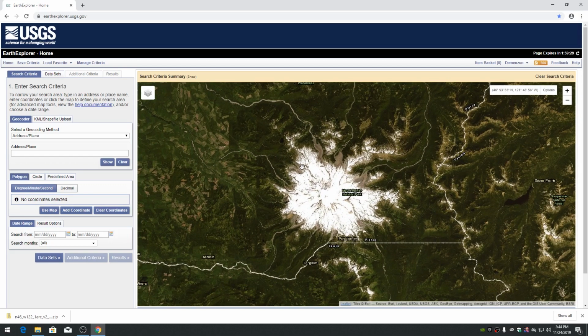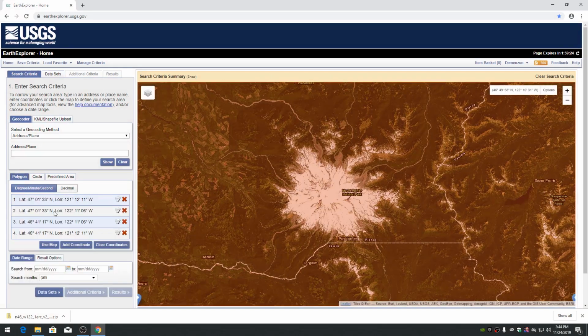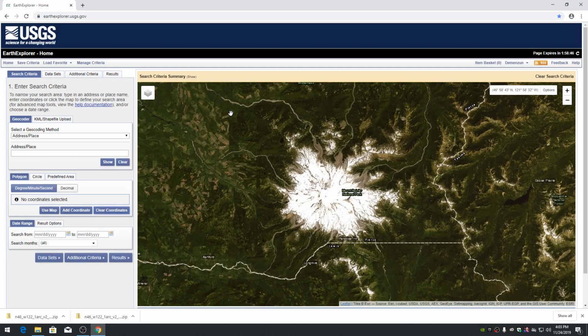Once you've zoomed the map in to approximately the area that you want, you click on the polygon, use map, and that specifies the 4 coordinates for the area that you're going to be using in your height map. When you are selecting a region for your height map, you can also click 4 coordinates on the screen to form a rectangle.